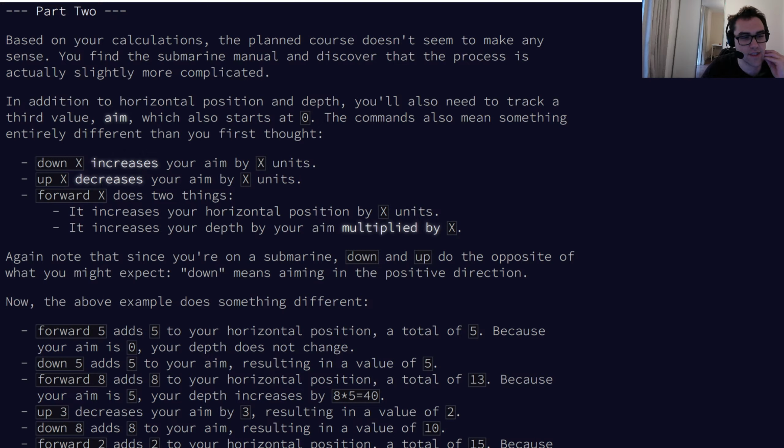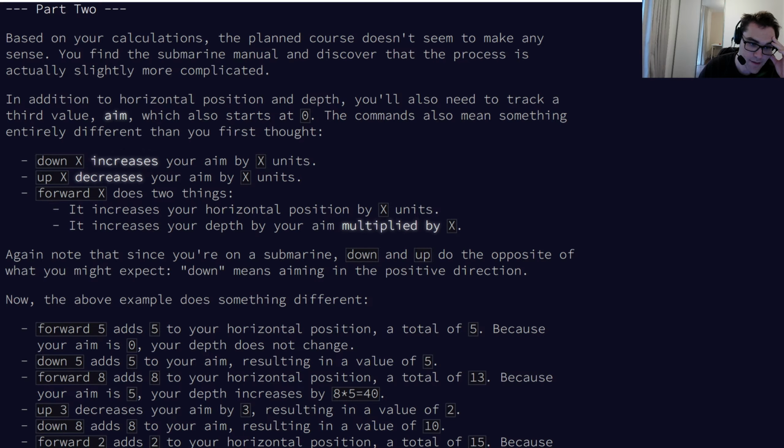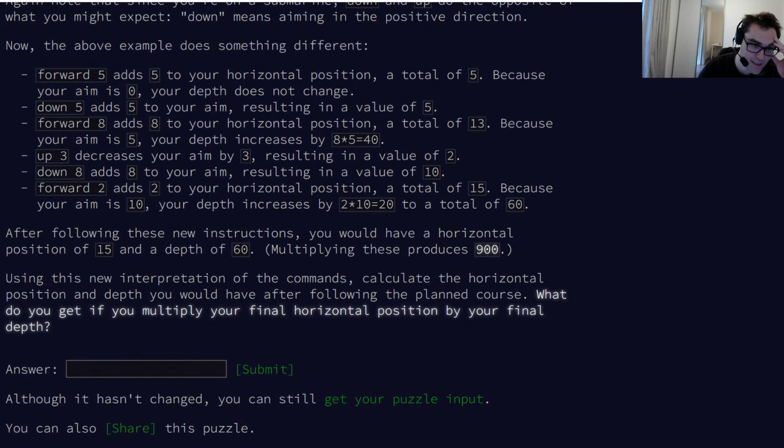Down X increases your aim by X units. Up X decreases your aim by X units. Forward does two things. It increases your horizontal position by X units and increases your depth by your aim multiplied by X. So I suppose it's like a tilt on the submarine that we don't have access to before. Shouldn't really be a problem. It just means that instead of using value, we have to use the aim. So that doesn't sound too bad.